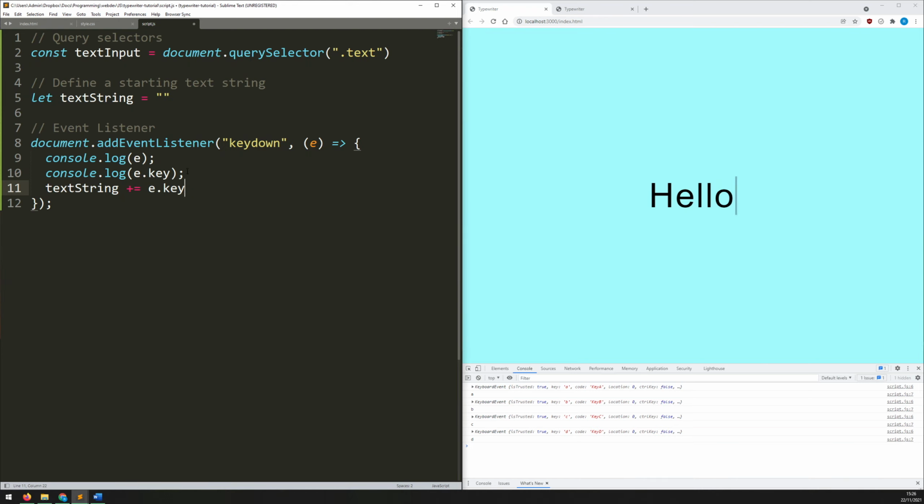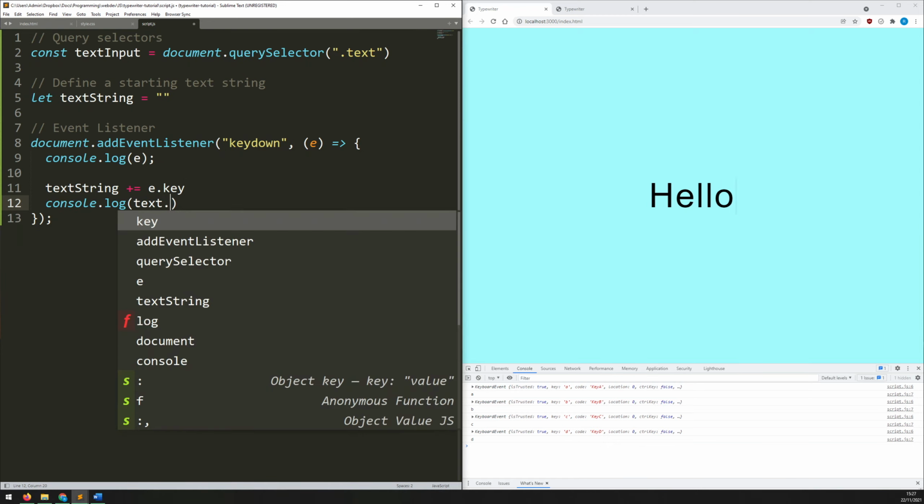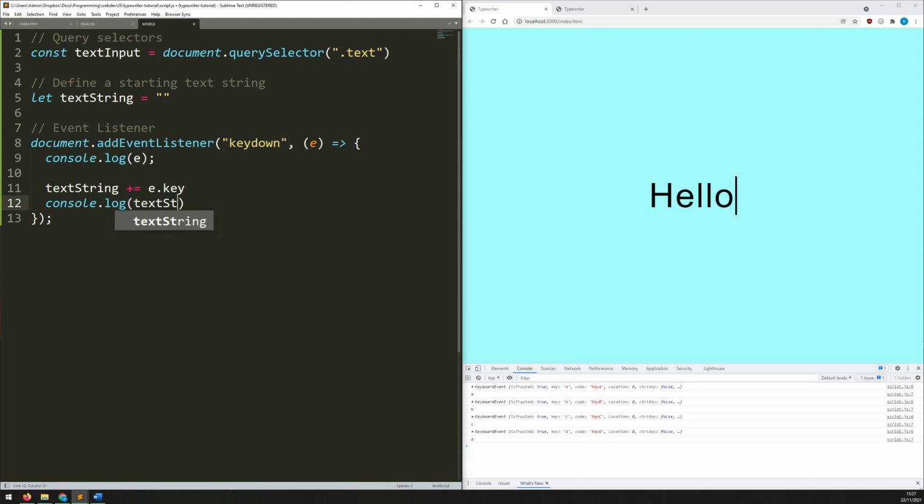So I actually don't need to console log this anymore. Well, I'll console log the event because I'll need that in a second, but this is all I need for now. So this is going to be my text string. It's going to be increased every time I press a key. And at the end of that, I want to output this new text string. So we'll console log text string.